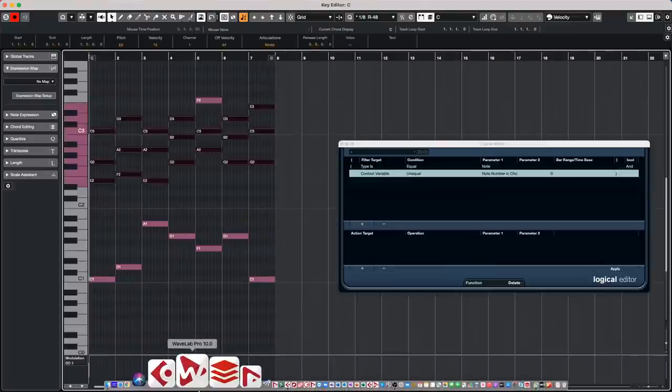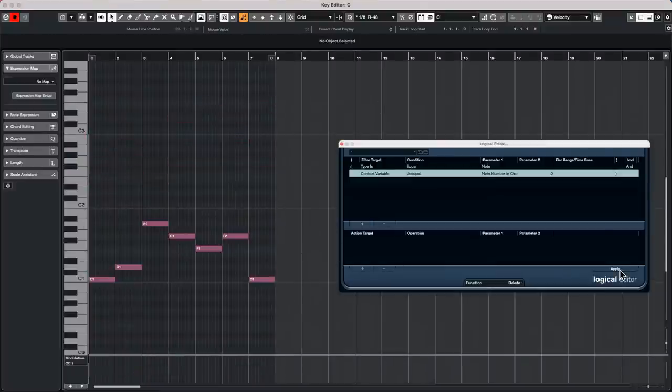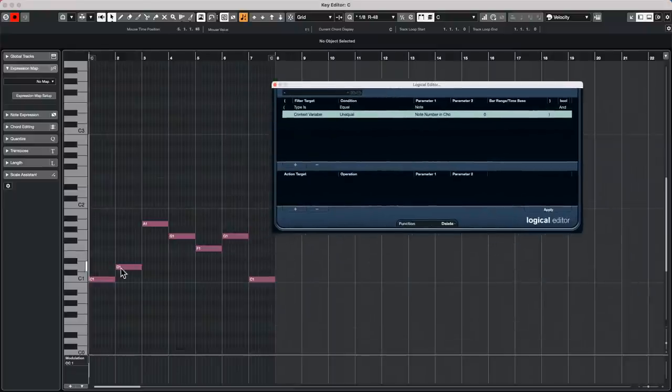So you could give that a try. So again, I'll just come over here. This way we could delete everything that's not the lowest note in the chord. So again, we will choose function delete. Type is equal to note. Context variable unequal to note number zero, note number in chord zero. So this will say anything that's not the lowest note in the chord, that's a note delete.